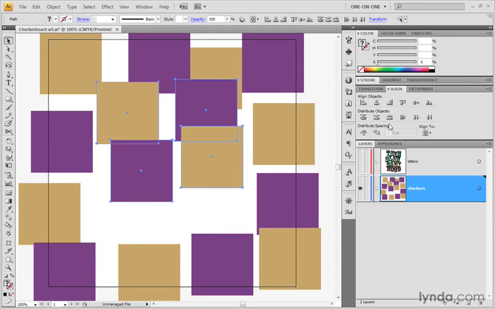And the Align palette contains a few unique options down here, but most of the options also appear in the Control palette, assuming, of course, that the black arrow tool is active and you have a few objects selected here inside of your illustration.